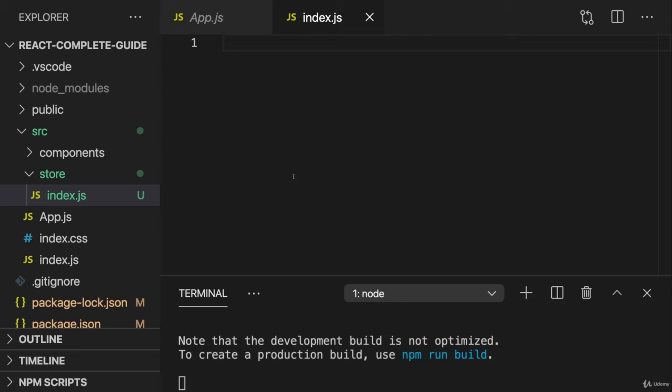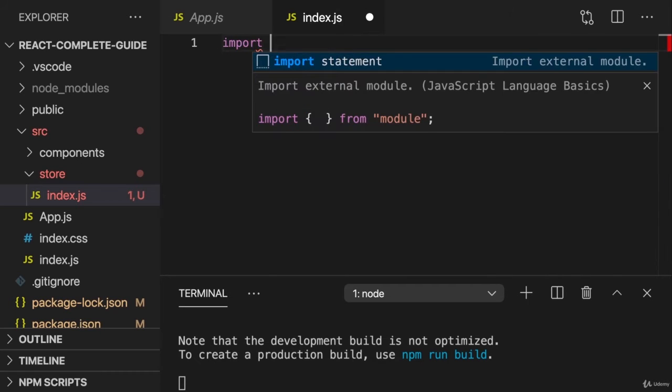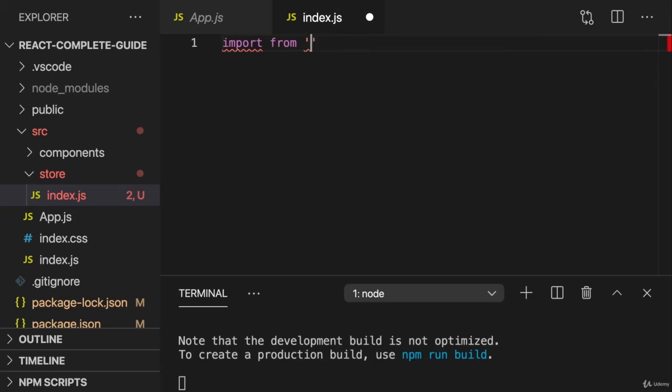Were you successful? Let's try it together. We want to create a new store, and for that we need to import something from Redux. Now, since we're back in React, our import statements again look like this. And here we can import Redux from Redux, or we can also pull out specific things from the Redux library with this import syntax. And we can then, for example, import the createStore function.